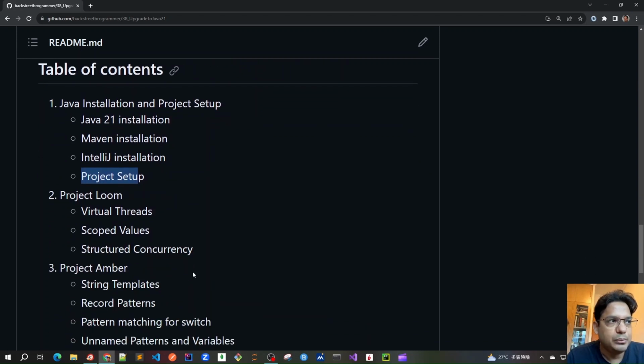After that, we'll proceed with Project Loom. Project Loom comprises 3 JEPs: virtual threads, scoped values, and structured concurrency. After that, we'll cover chapter 2, which I think is the most interesting part of the whole JDK 21: virtual threads and structured concurrency.